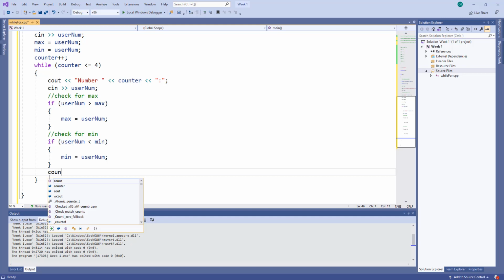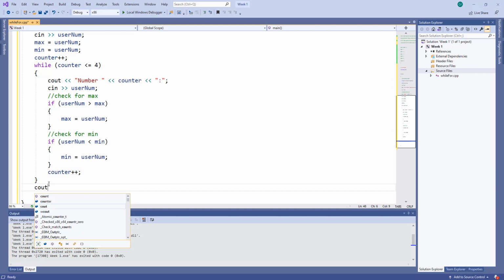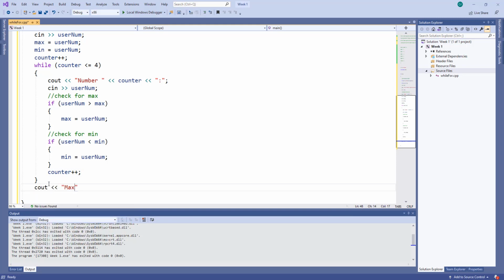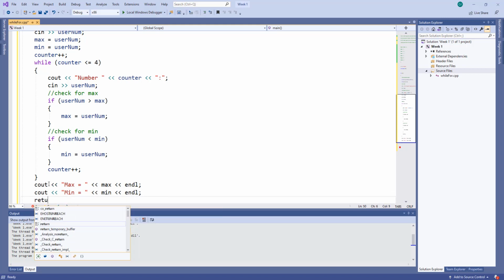What should I do? I should increment counter plus plus. And when I come out of there, I should be able to print max equals max, min equals min. And we should finish our program.